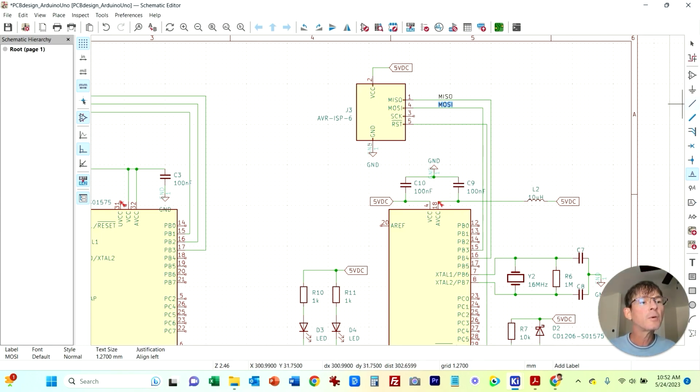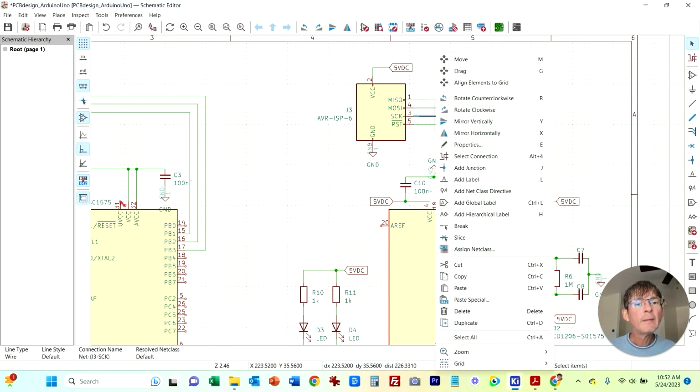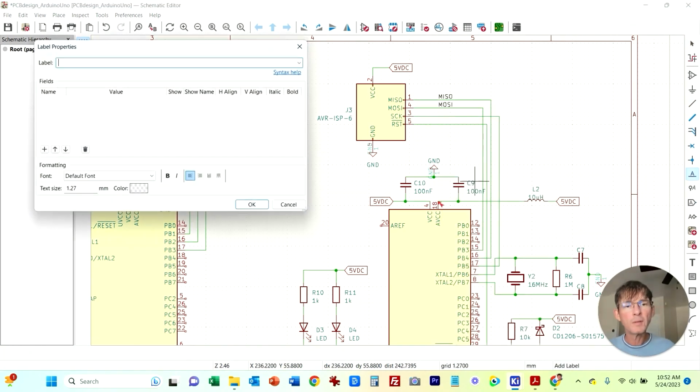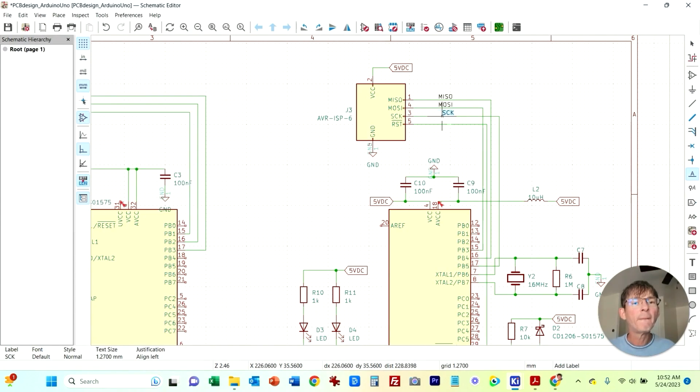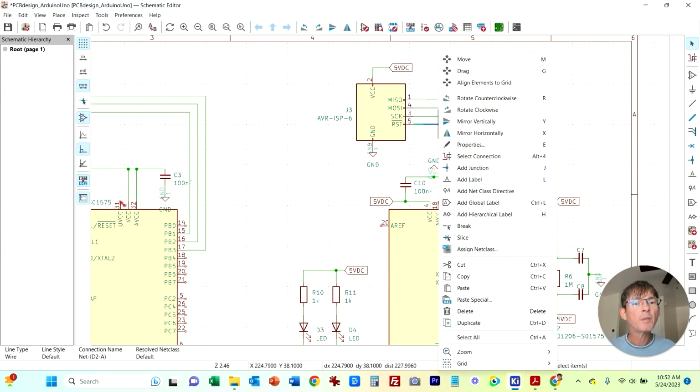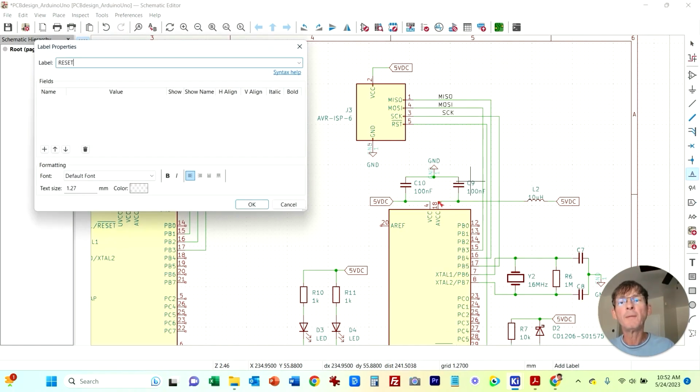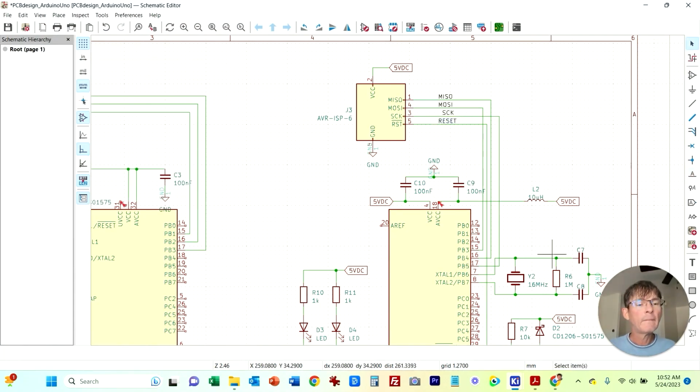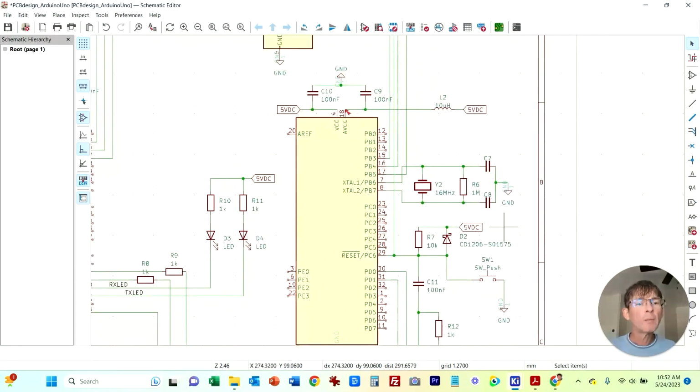And then finally the clock goes to PB5. Okay, I think I can still squeeze that in here. PB5 is here. Go around. And this will just be SCK. And I'm going to name this one Reset. Okay. All right, we've got that.